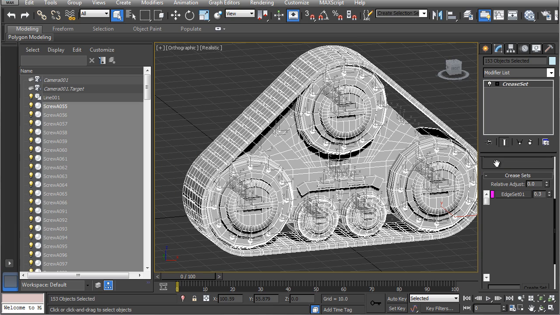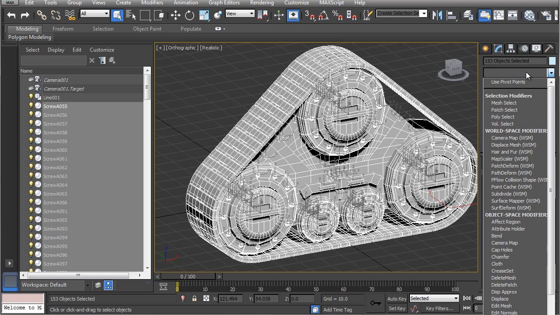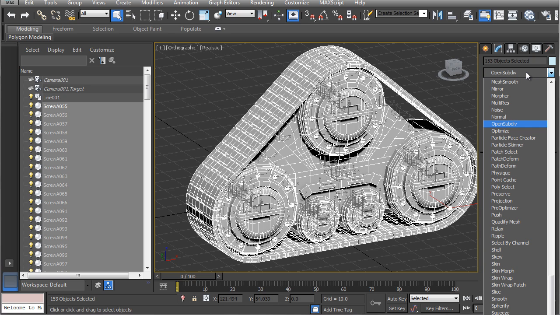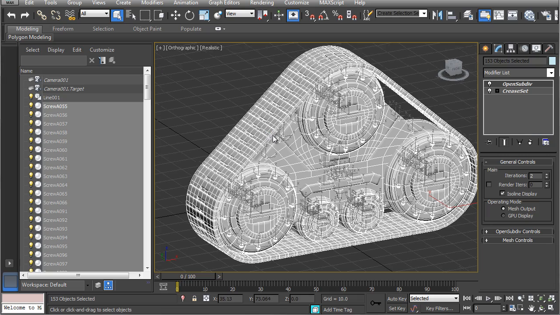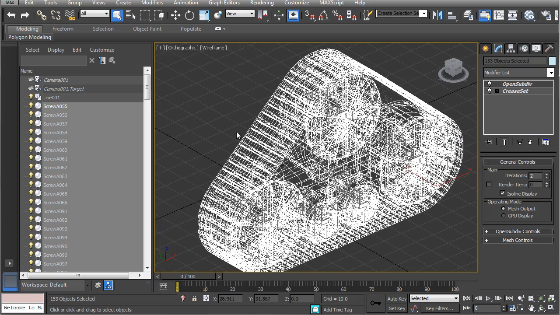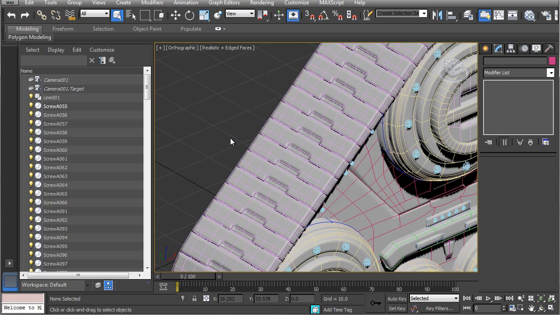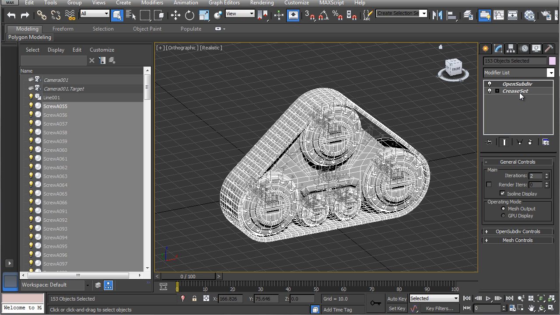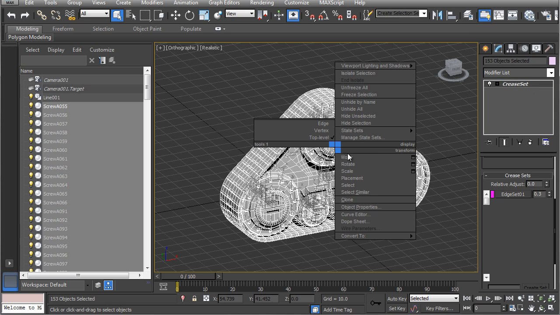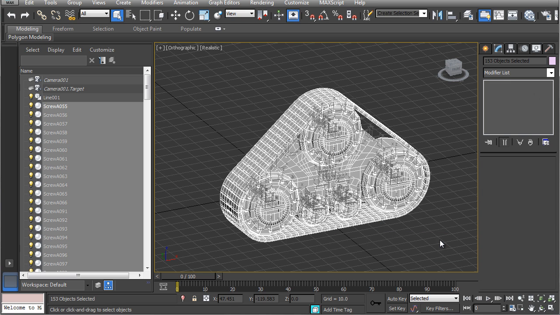and I have a crease set here with a value of 0.3 on the surface, and let's just put an OpenSubdiv modifier on top to smooth it. We now want to move this model as is with creases to Maya. So what we're going to do, first of all, I'm going to bake this crease set into the model. And the way you can do that is just by simply going right click and converting to editable poly.